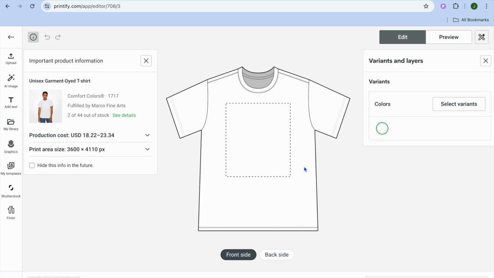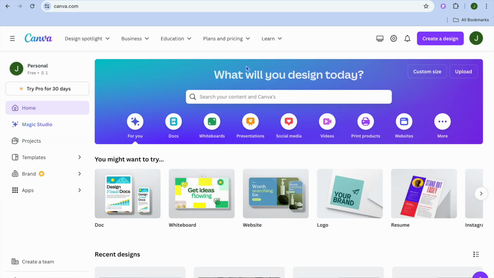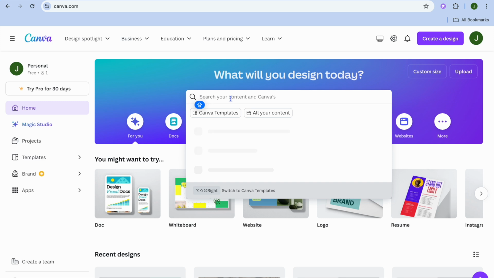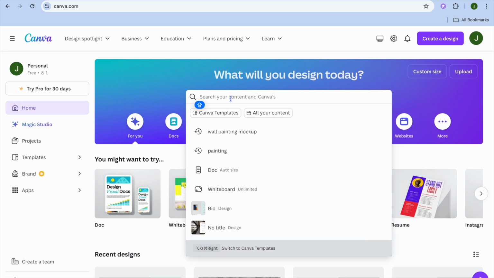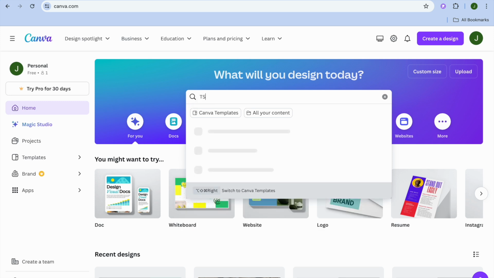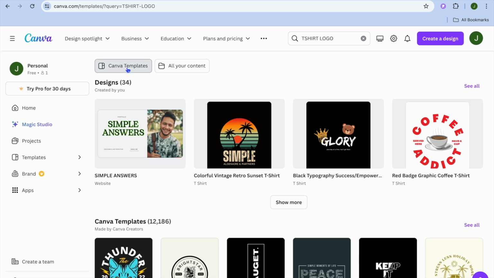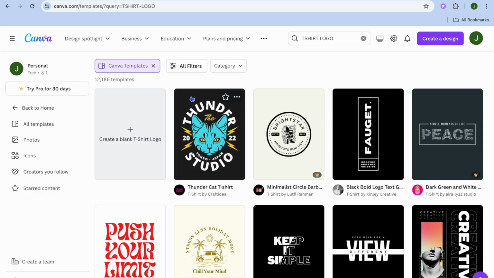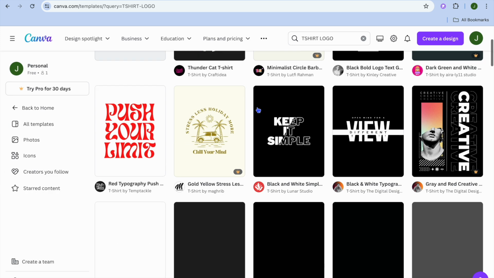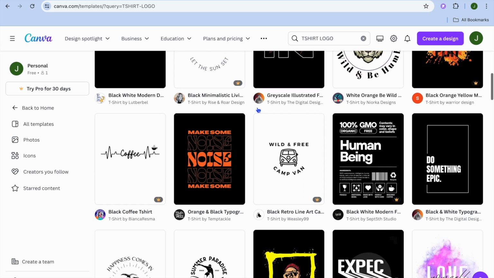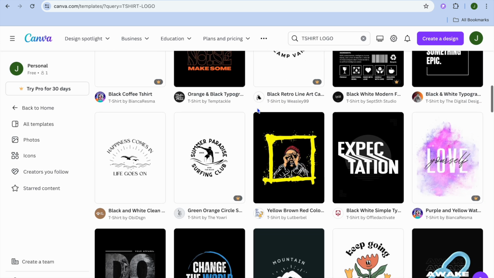If you don't have a design as yet, what I would recommend you do is go onto canva.com. This is a platform that you can use for completely free. So you're going to sign up on Canva. Then you will simply tap on the search bar, and from here you can type in t-shirt logo for example's sake. After you have done that, you'll be redirected to a new page, and from here you can see numerous templates that you can quickly select and edit.